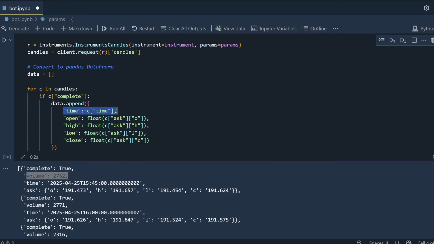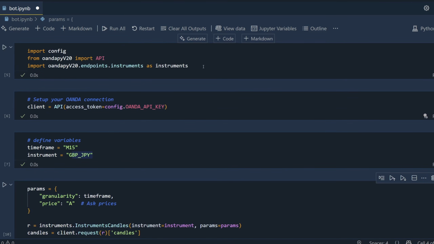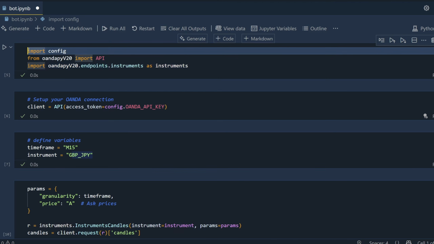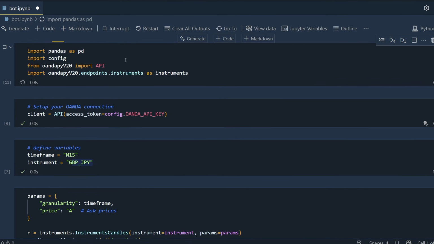It gets all of the individual pieces of information from this candles data, and then it stores it inside of my data list. Once I have my list, I can convert it to a pandas data frame. But before I do that, I have to actually make sure that I've imported pandas. So right at the top, I'm going to import pandas as pd. And I'll just rerun this single block of code to make sure that I'm able to import everything. If you get an error here that says that one of these modules can't be found, then you simply bring up the command prompt again and use pip install and then the name of the library.